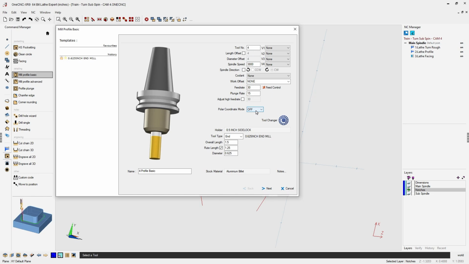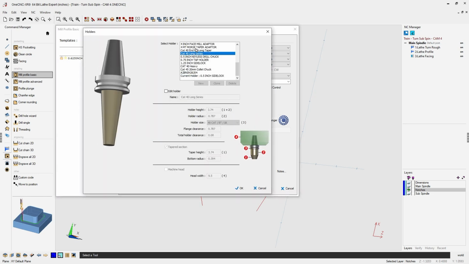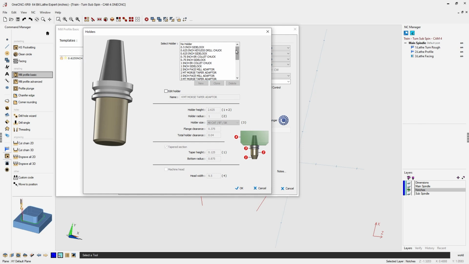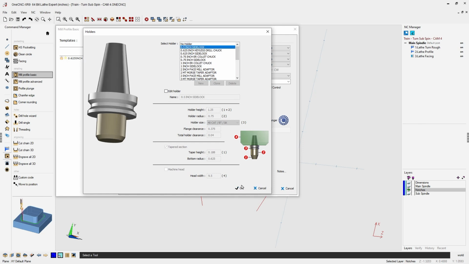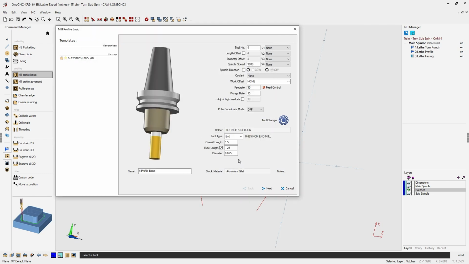For the tool holder, you can left click and you can select any type of holder that you'd like. For this example, I'm going to be using the 1/2 inch side lock. That looks good, so I'll click OK.